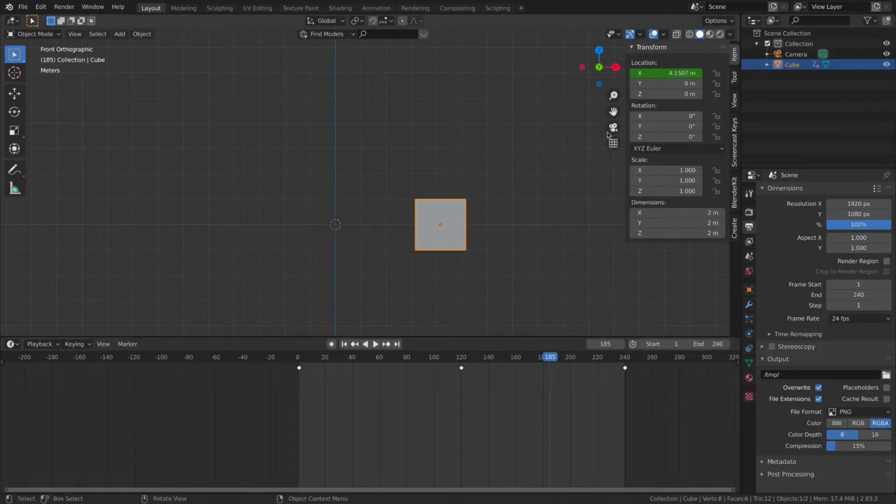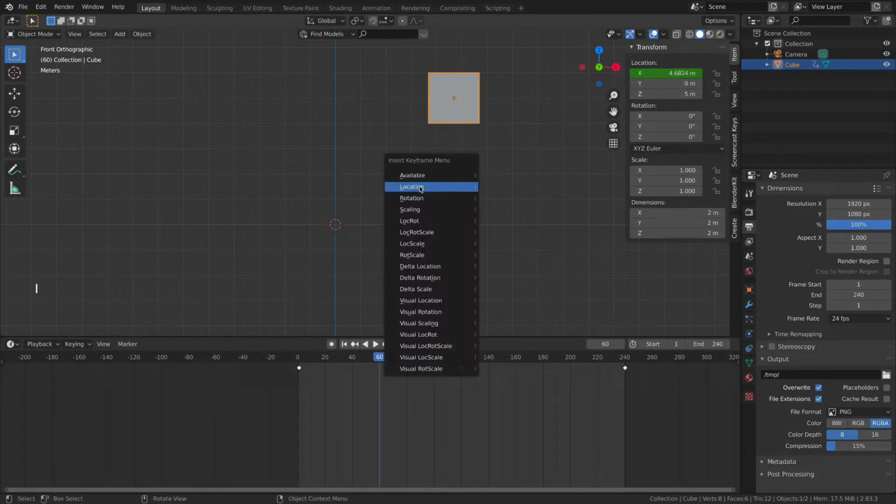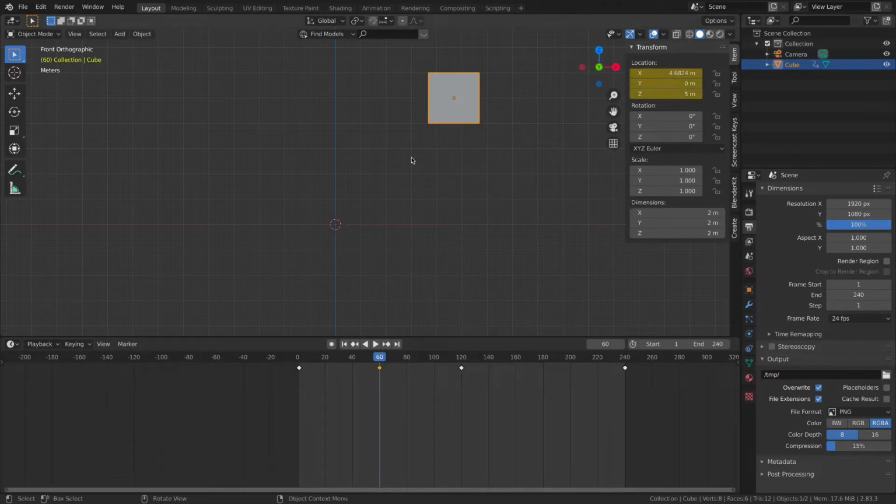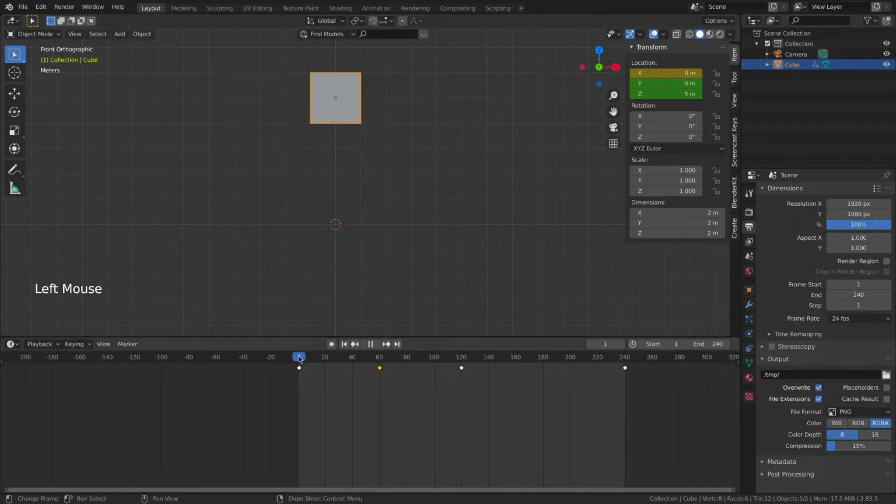Now, for example, we can insert a keyframe on the 60th frame. Let's move this cube up on the Z location. Let's say 5 meters is going to be fine, and now I'll press I for inserting location. As you can see, our cube suddenly moved up, and that's because the only keyframe that is active on the Z is this keyframe here, which is 5 meters.